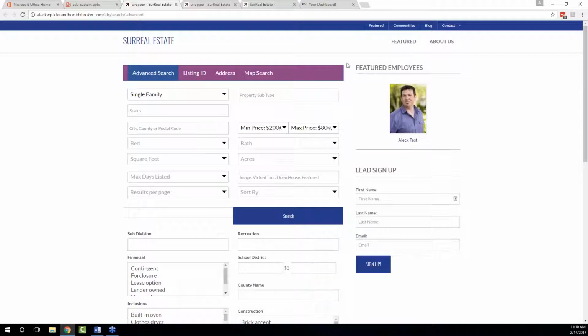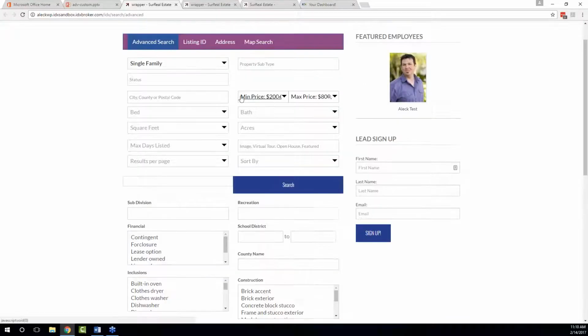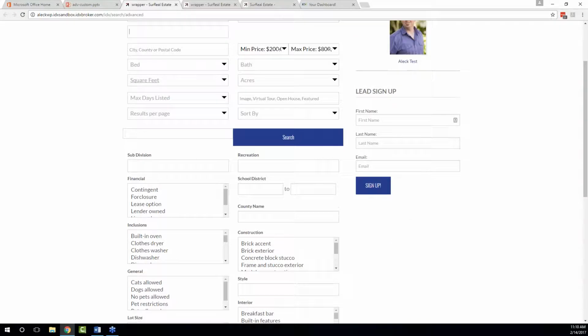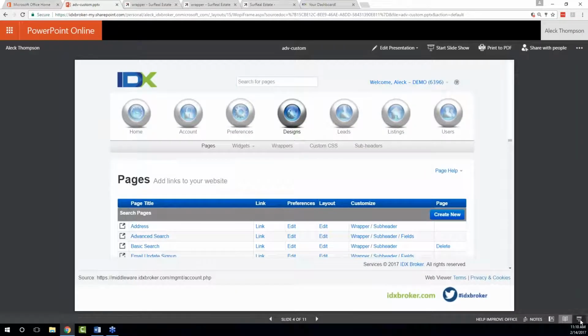But my background is that plum color, and my hover color is this light color, and I can change that to whatever hex number I want. And you can change this if you want. You can change the height of these. You can change the font. You can change all this stuff with CSS just by inspecting anything on an IDX Broker page, copying those IDs, and then pasting them into your custom CSS section right here.